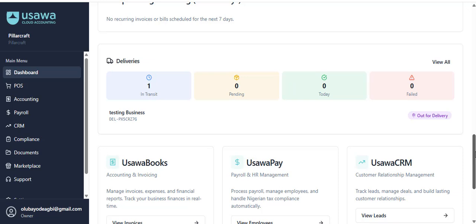Now, below that is the delivery card. Because one of the features in Usawa is that you're able to create deliveries in Usawa, and creating that delivery allows you to monitor the various stages of delivery: the one that is in transit, pending, the one that is due for delivery today, and the one where delivery has failed. Maybe the person that was supposed to collect it was not available to pick it. You're able to see it directly from your dashboard.